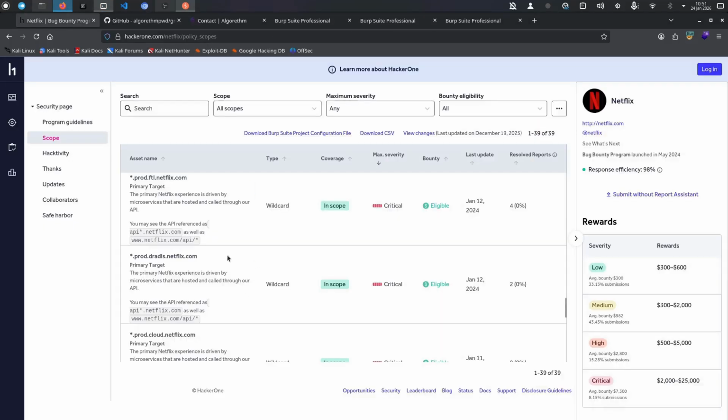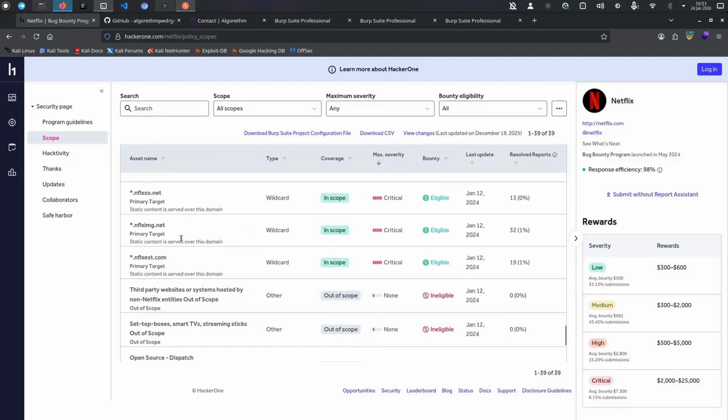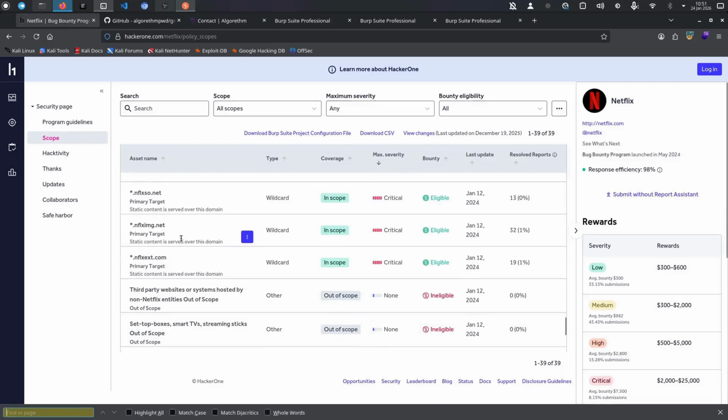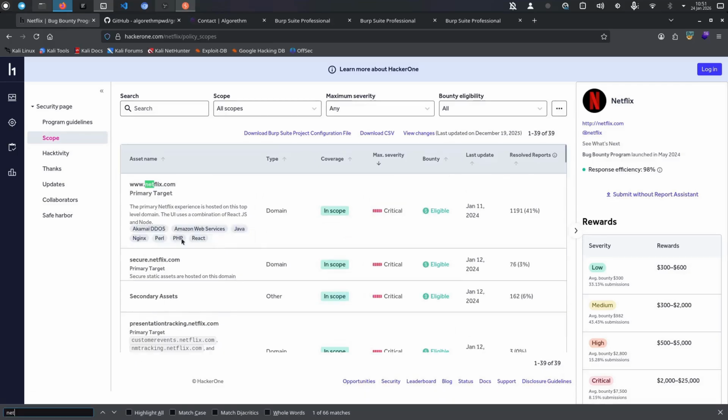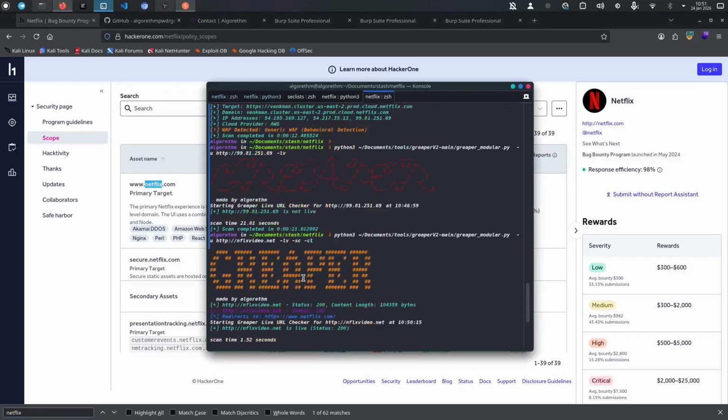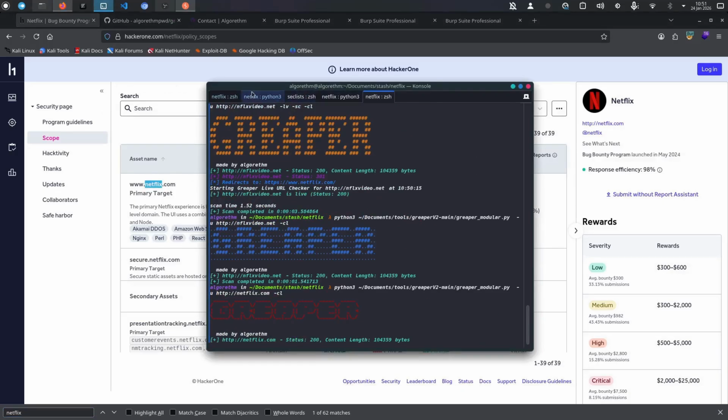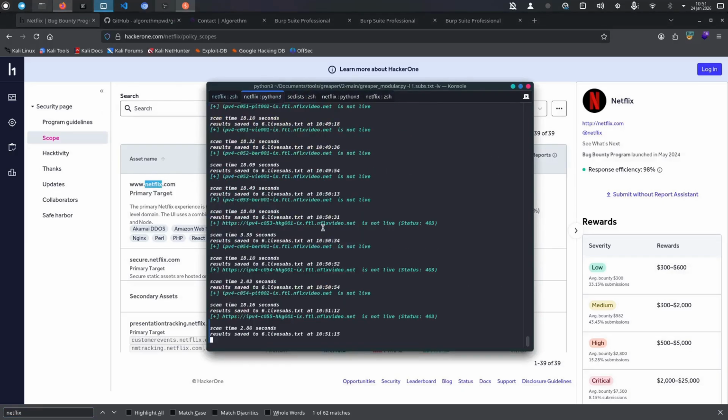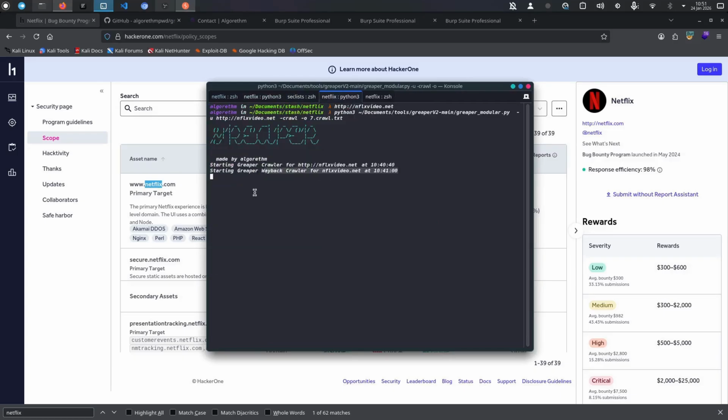I don't know if netflix.com is on the list. I can check, so I can just search with Control F, then Netflix. Yeah, this one's a primary target, so you can even do this one instead of wasting time on all these, because they're taking too long. But I'm still going to leave them to run. Maybe it will give us something, and I'm saving them. So this one is also saving.